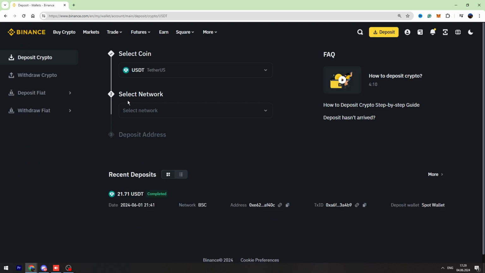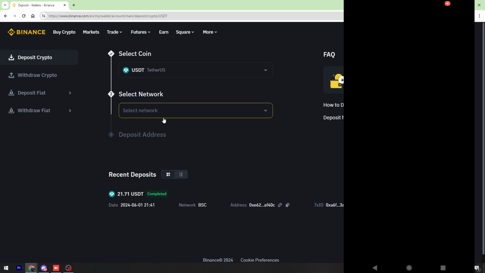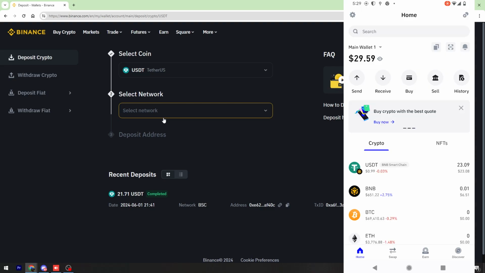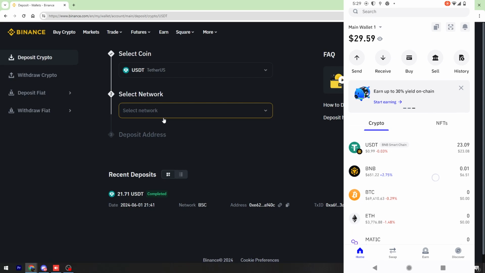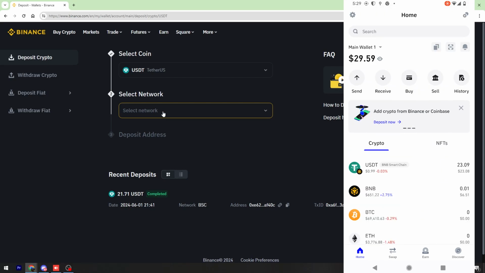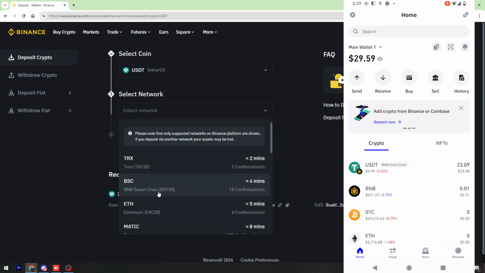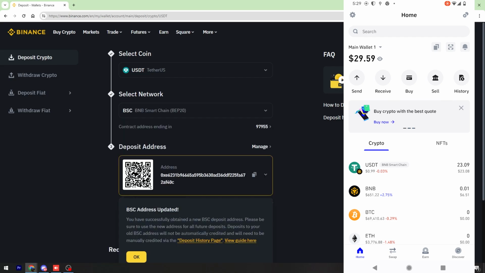Once you go on this page, you need to select the network, and before that you need to make sure which network you are using on Trust Wallet. As you can see, I opened my Trust Wallet account and here is my USDT, and I have got my USDT in BNB Smart Chain. So in this case I will choose the BNB Smart Chain BEP20 network, and I will copy this wallet address. I will send my USDT from Trust Wallet to this wallet address.